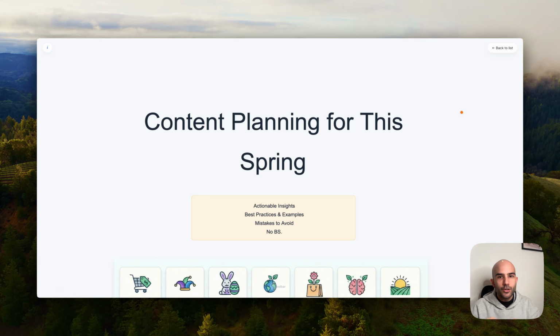Don't only rely on ChatGPT because it might not be enough. You should be aware of what's happening in your industry. You should be aware of what's happening in April, in May, this spring, in order to make sure that you can create the best campaign.